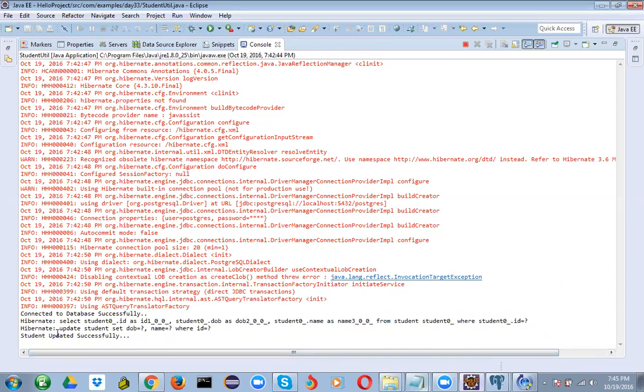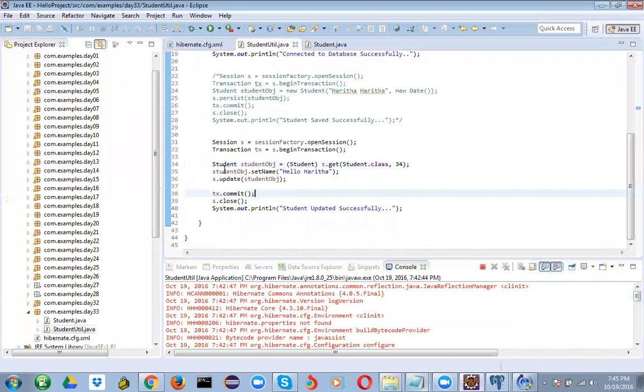The next one. Once you got the object, did your activities, and called update, it issues an update query on the database table: update student table, set date of birth, name, where ID equals so and so. Got it? So this line issued a get query, and this line issued an update query.